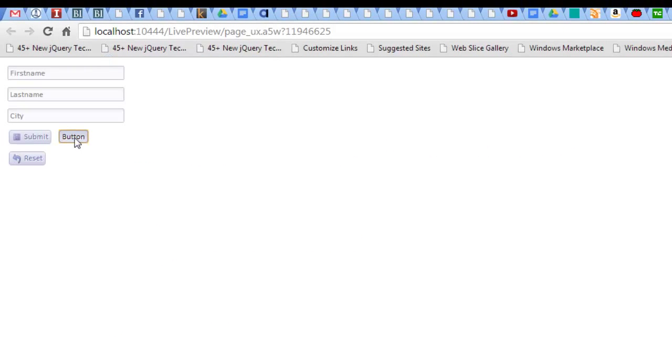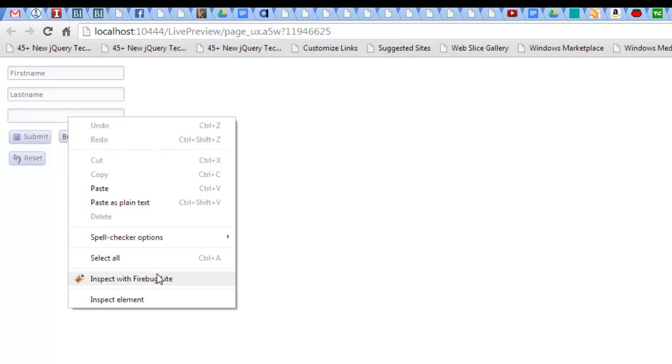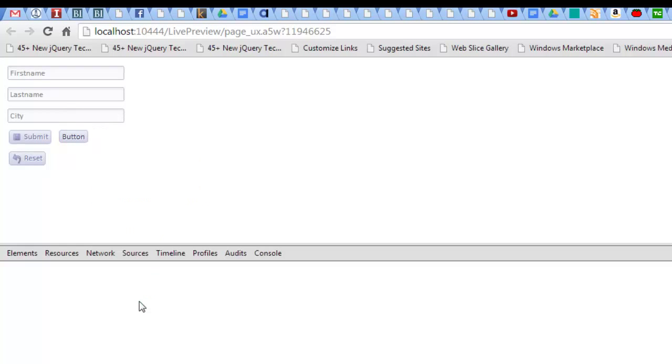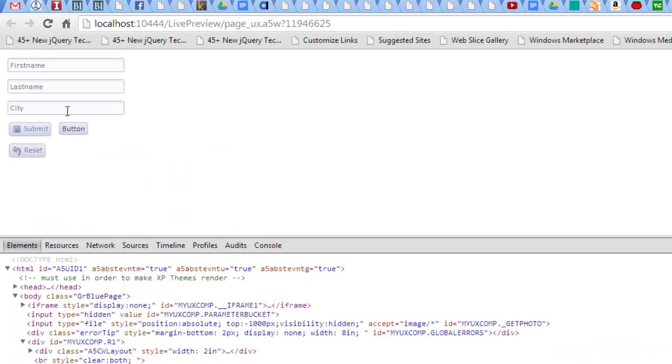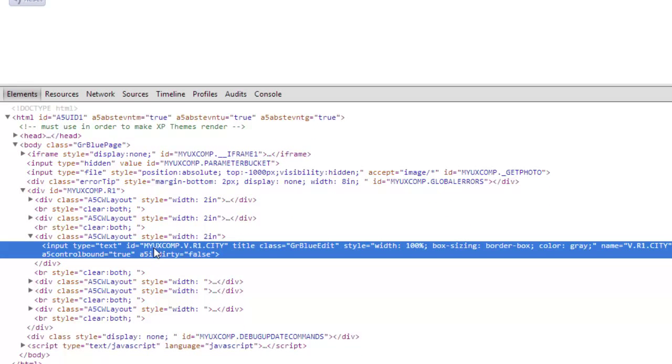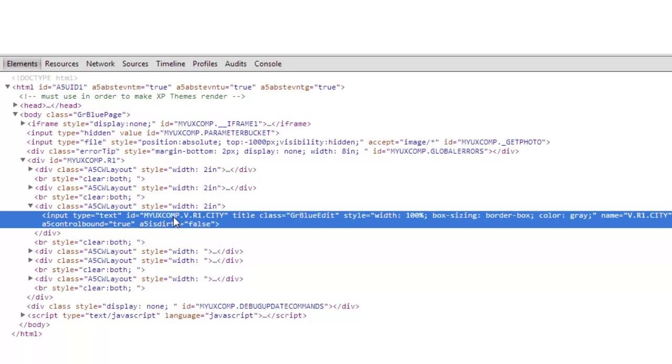So now when I press the button, you can see that there's the alias myUXComp, and that alias is going to be used in the element ID. So we'll go there and inspect the element, and we can see the ID of that element is myUXComp, which is the alias that we assigned, and then .v.r1.City.